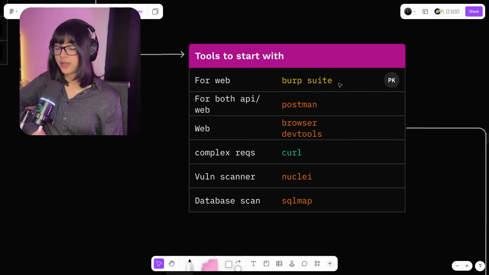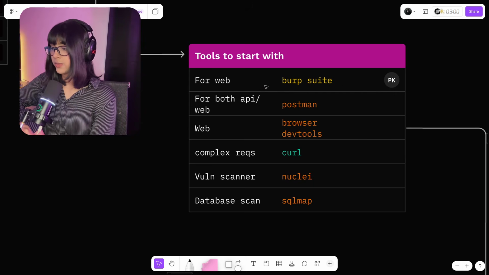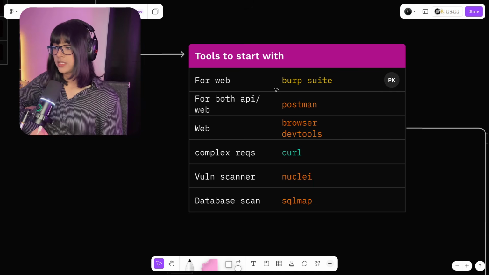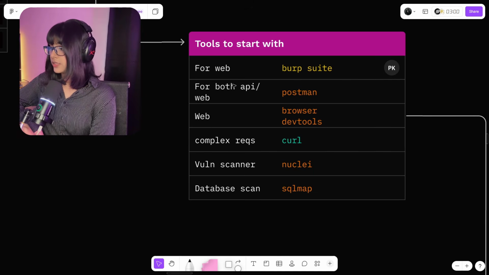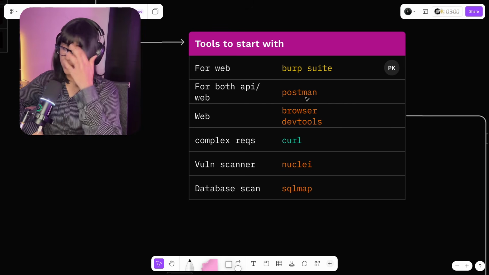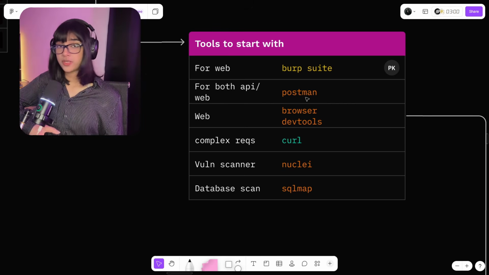Okay, so first we have Burp Suite, which everybody knows. Play around with it, understand how you can modify requests and responses, how you can do response manipulation, what HTTP history is, how you can filter stuff, how Intruder works, how Repeater works, and everything. Next up we have APIs. For both API and web, we have Postman. If you are testing APIs, or if you have a lab with a JSON body and you want to test APIs, go with Postman.